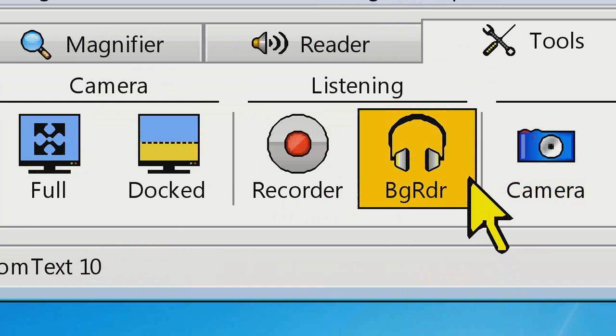If you're familiar with how App Reader and Doc Reader work in ZoomText, basically when you're reading something with those tools, you can't be doing anything else. You're kind of stuck in that reading tool mode. Well, what Background Reader allows you to do is multitask. So you can choose text information that you want to have read back to you and also be doing something else on your computer. For example, you could be listening to a news article from Google News while you check your emails or respond to your emails.